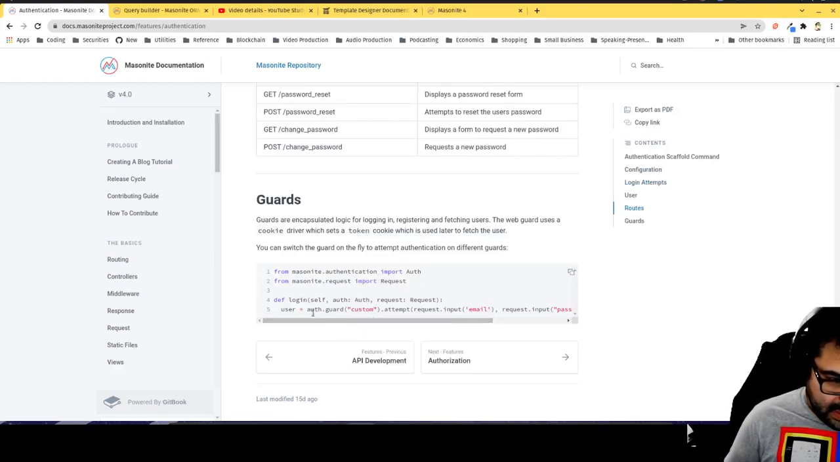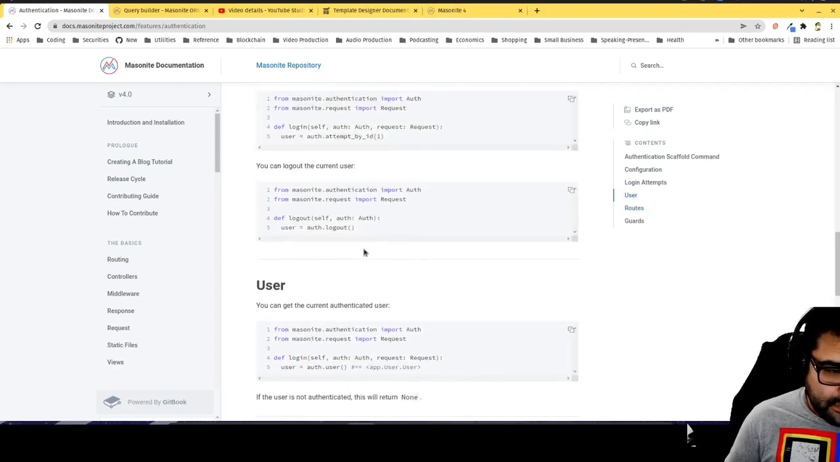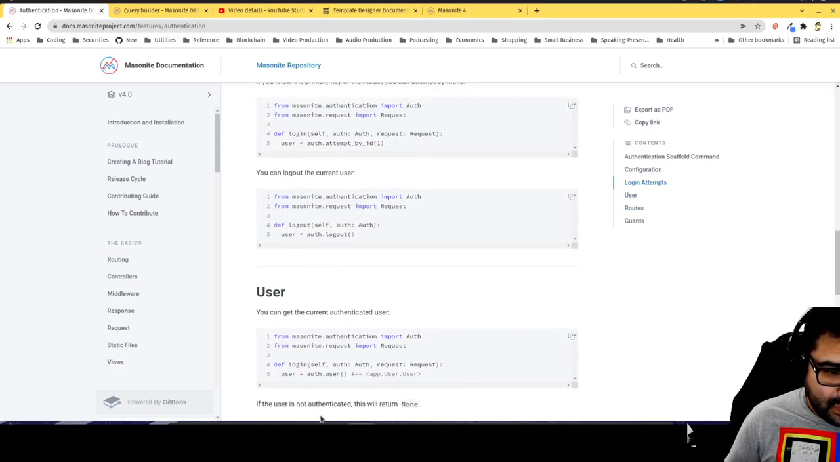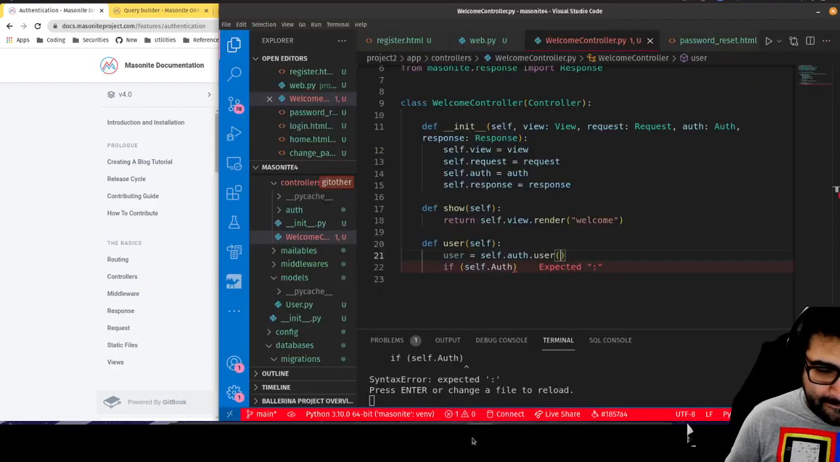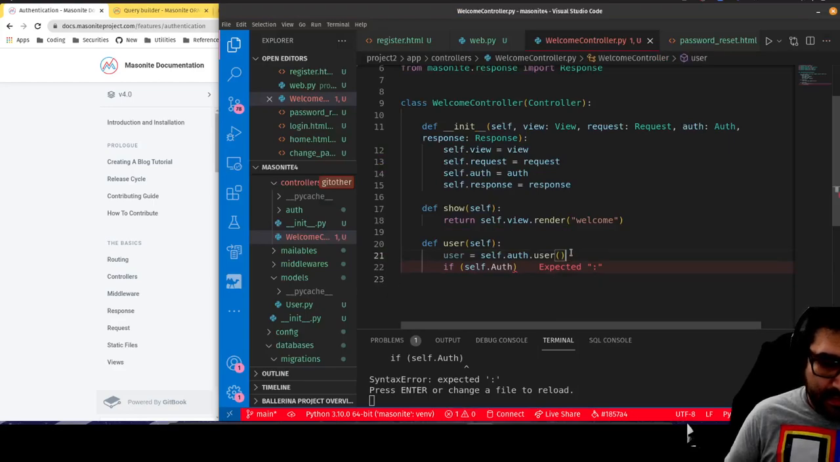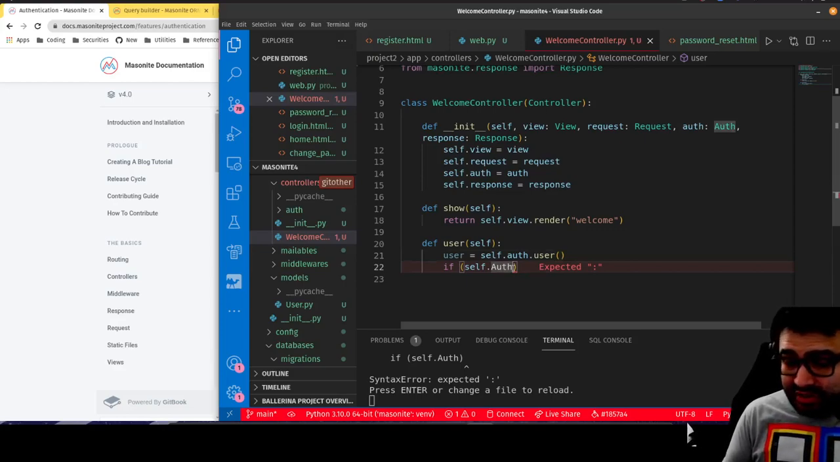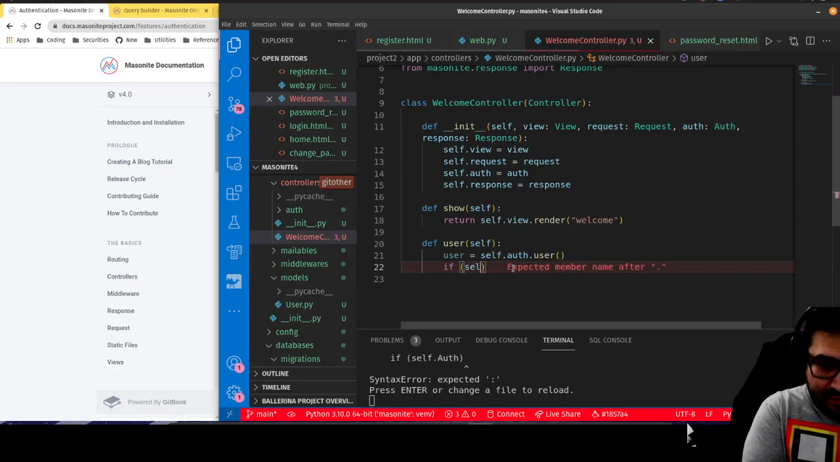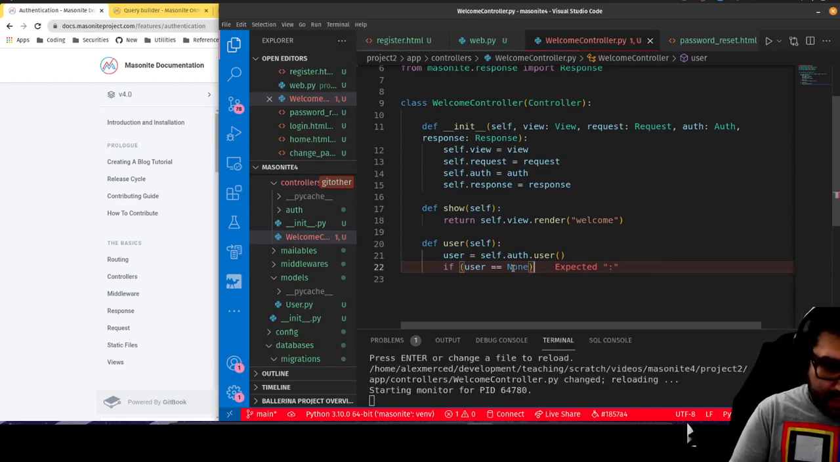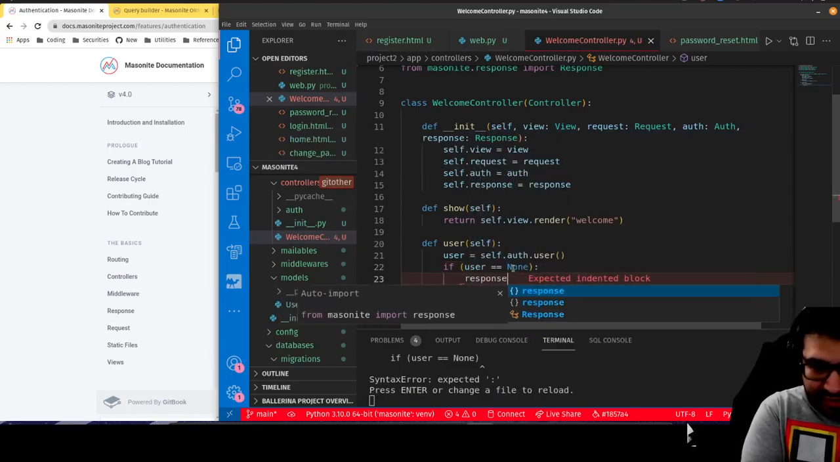Where's the one I'm looking for? Here we go. Yeah, it's just auth.user. You can get the current authenticated user. So that'll grab the user, and then we're going to check, hey, is their user logged in? Because if there is no user logged in, it'll return None. So we're going to say if user equals None, then what we'll do is redirect them.